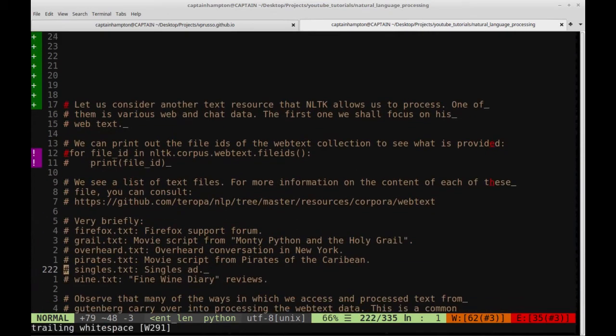So we're going to consider another type of text resource that NLTK allows us to process, and this is web text. Just like we had the Gutenberg set of text data, we can process text that NLTK provides to us that came from the web. So let's take a look at what type of data that is.